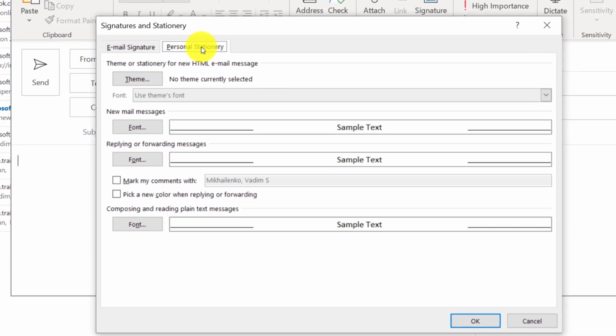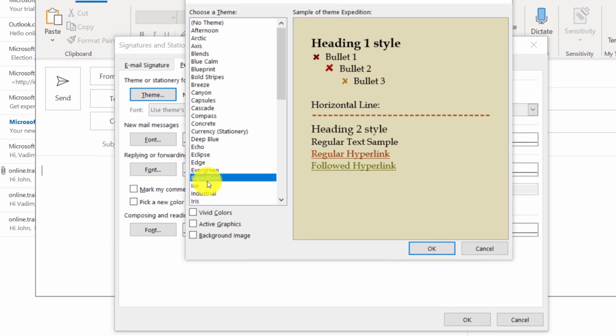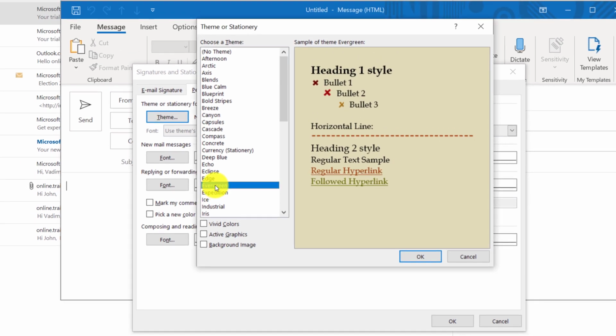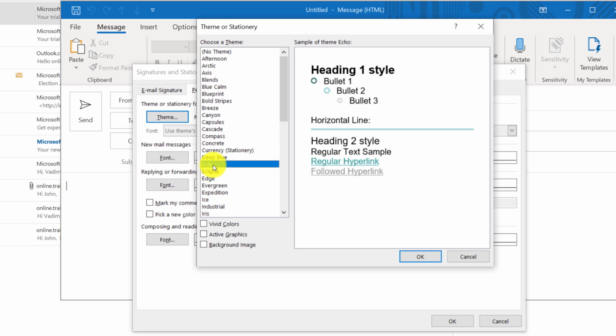We need to navigate to Personal Stationery and then select Themes. To select themes, you need to click on the Themes button. Selecting a particular predefined theme will change how the email that you compose will look.